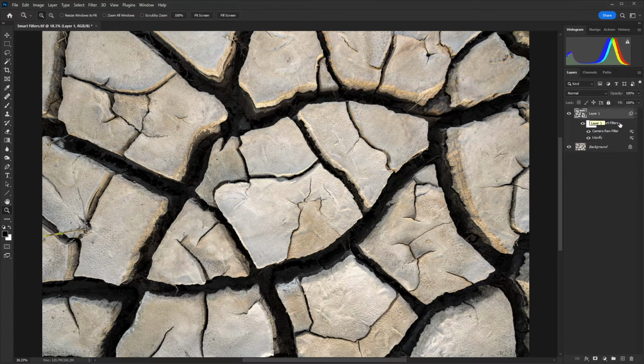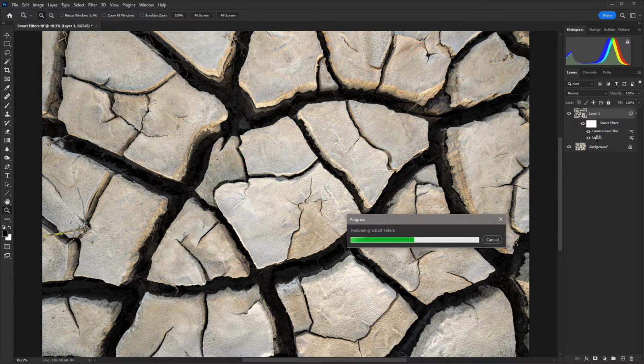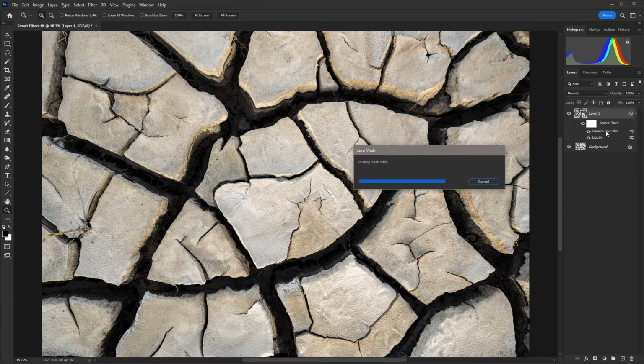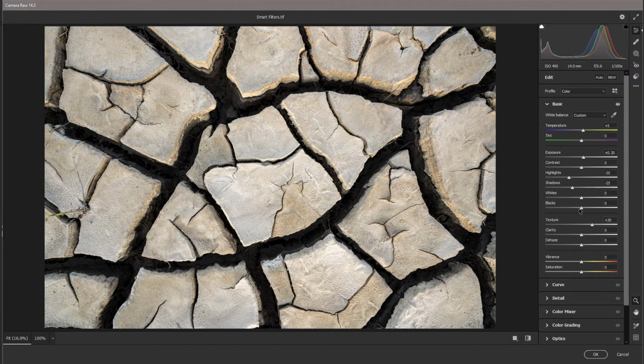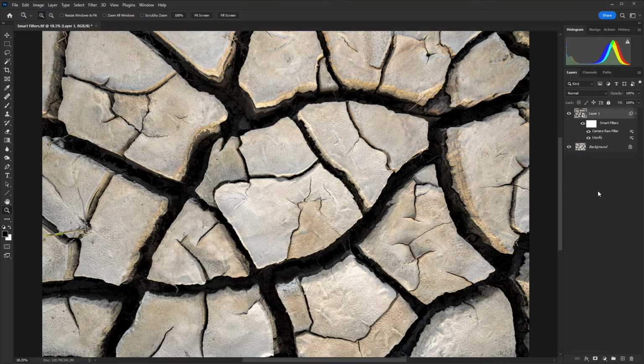And what we can do here is we can switch the visibility of those filters off by clicking on the eye next to the filter name. And then if we want to re-edit one of those filters, we just need to double click on the name, which will open up the relevant dialog, and then we can make any further changes. So here, let's bring the blacks down a bit and bring the white point up, and then click on OK. And then that's all applied non-destructively.